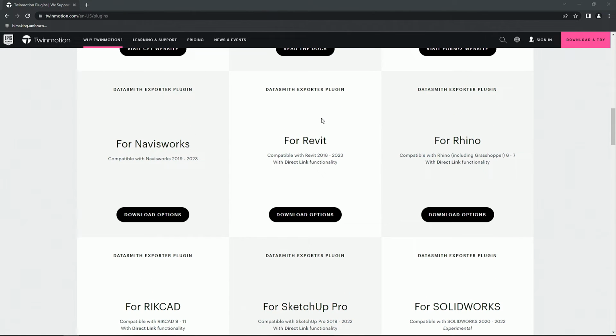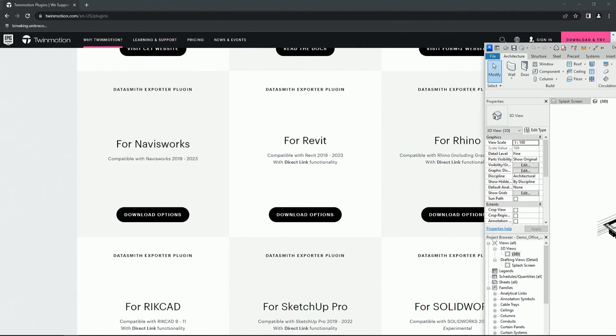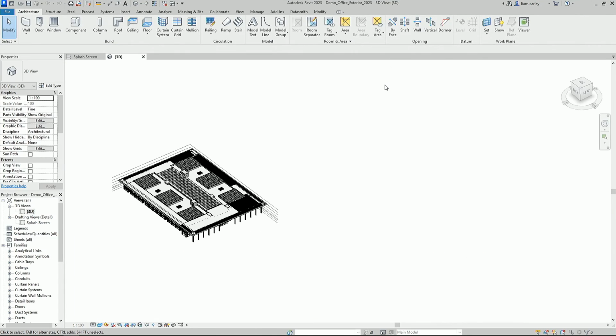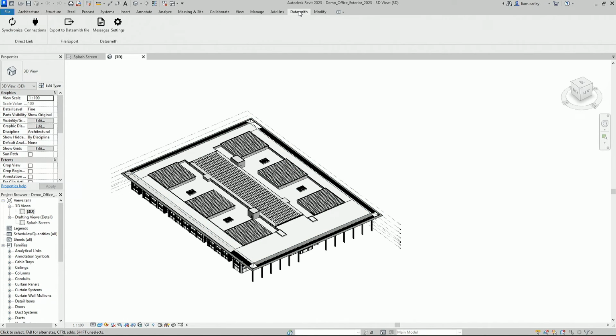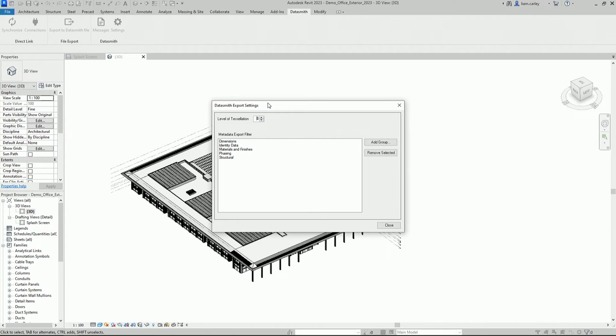I have the Revit plugin downloaded, so I'm going to go ahead and open up the project that we will be bringing in. The first thing you'll need to do is make sure that you have a 3D view open. When you have your Datasmith plugin downloaded, it's going to apply a new toolbar to the top. So you'll see we have this Datasmith toolbar. I'm going to work through these different settings at the top, and then we'll go ahead and bring it into Twinmotion. Your first option here is the Datasmith export settings.